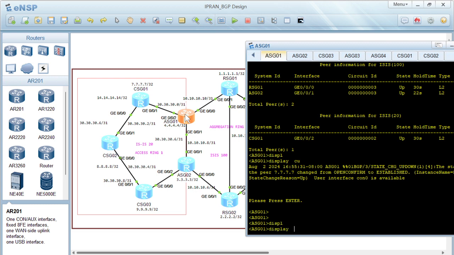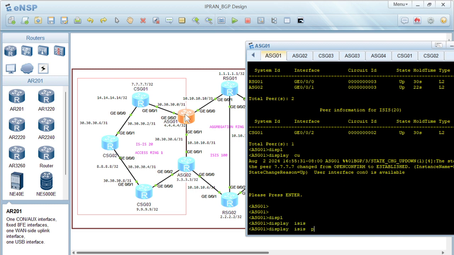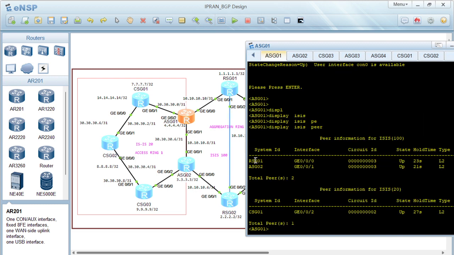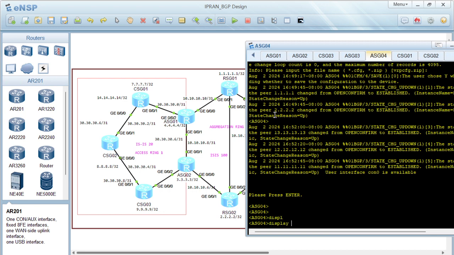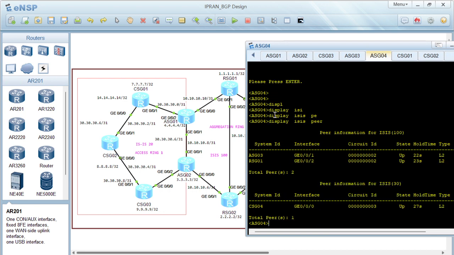So on this one we do display ISIS peer on SG1. We also expect 2 aggregation peering sessions and 1 access session. Finally, on SG4, I can do display ISIS peer. You can see that we have 2 aggregation peering sessions and 1 access session.